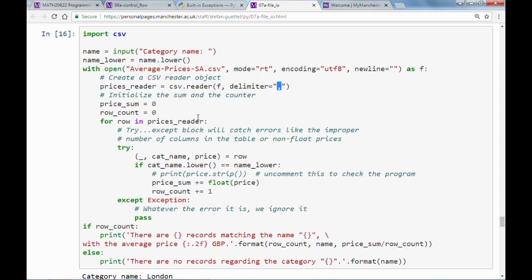And otherwise, the code looks pretty much the same, except that we have here a for loop for row in prices reader. So we are now not iterating over f, line by line. We are iterating over prices reader, which we have defined here, and we get one row at a time. These are the main differences.